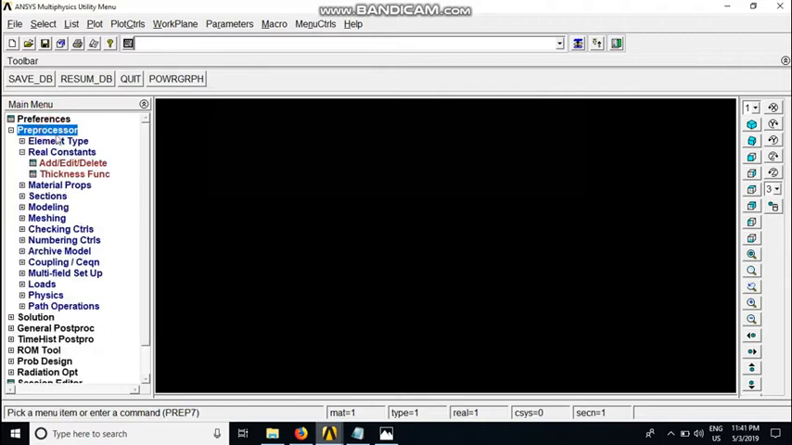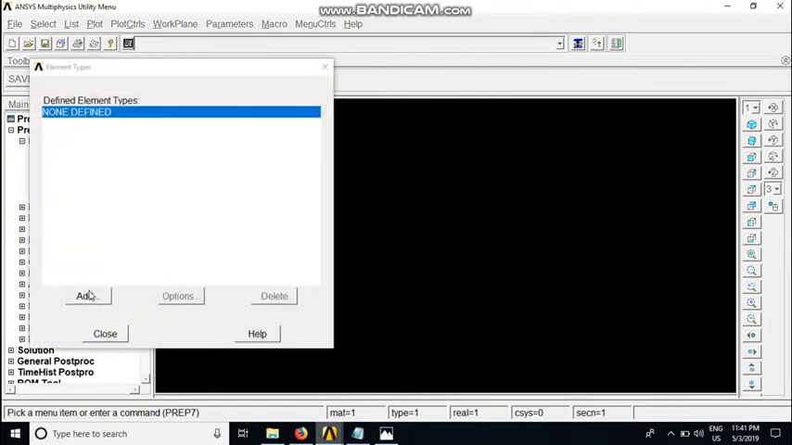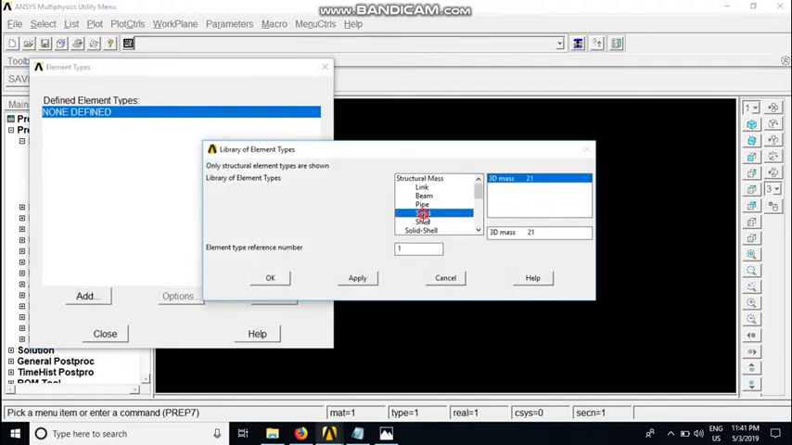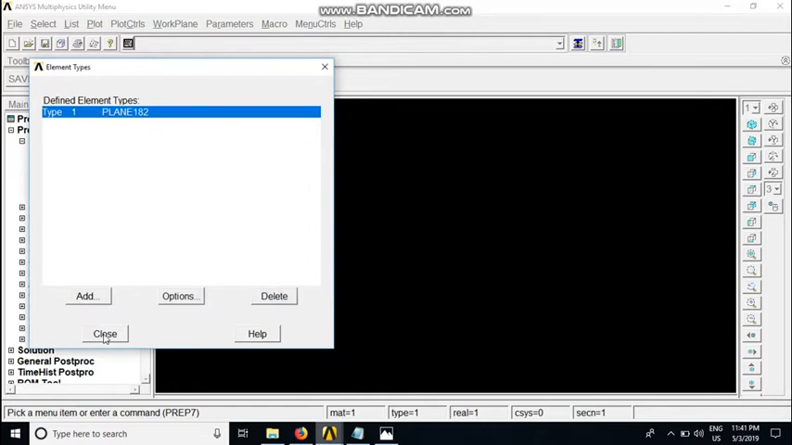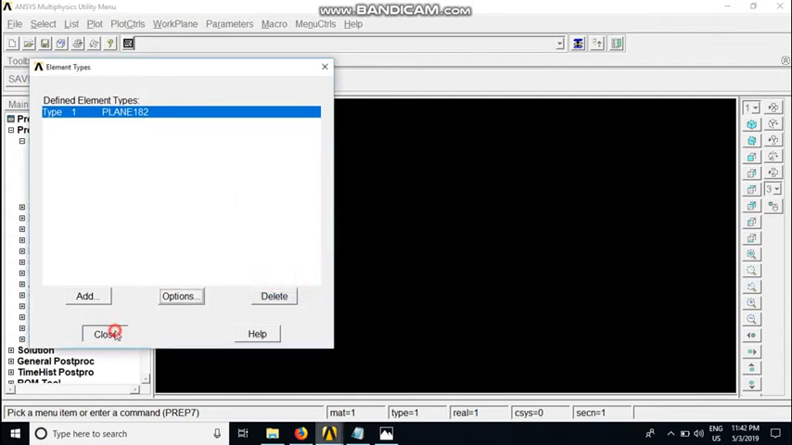Then I'll go to preprocessor and I'll go to element type, add, edit, delete, and I'll add the solid quad 4 node 182 element. And then I'll go to the options and here I'll select plane stress with thickness. And then I'll click on OK and I'll close this window.